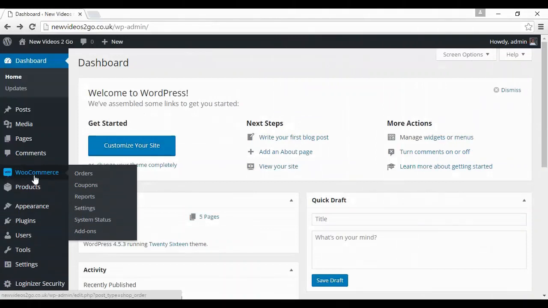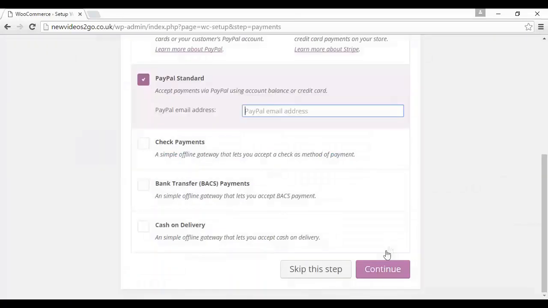Next step is to set up payments. And it comes with a couple pre-installed, PayPal and Stripe, but you can also take additional payment methods, although there is an extra charge for the extra plugin. You can take PayPal, check payments, bank transfer, or cash on delivery. I suspect most people who are watching this video will probably want to accept PayPal, so let's check that. Now you want to enter your PayPal email address in here and then click on here for continue.